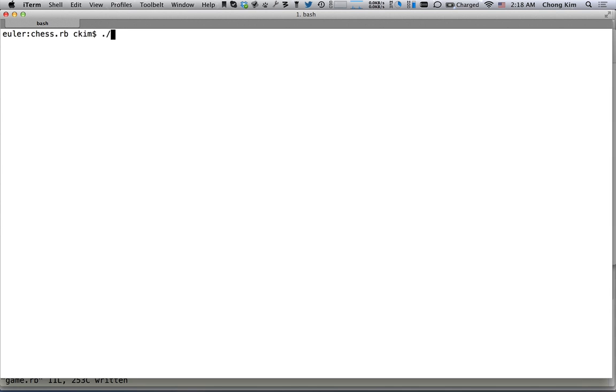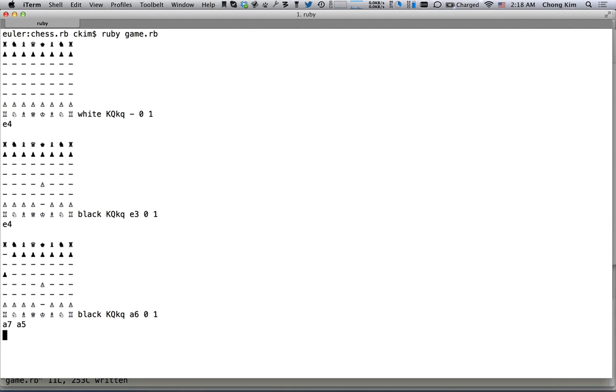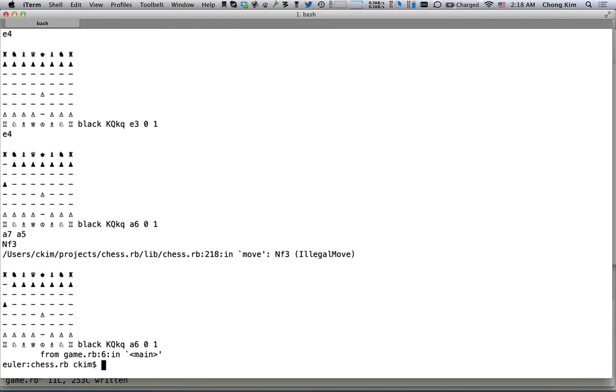Okay, I play e4, and the computer played h5. I mean a5. A7 to a5. Okay, so I'm going to do knight f3. Okay, and it said it was an illegal move. It threw an illegal move on me. Let's see why. Oh, the reason is because it still thinks that it's black's move.